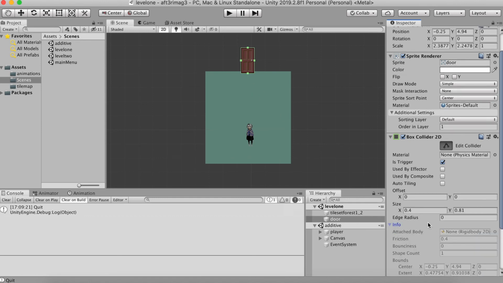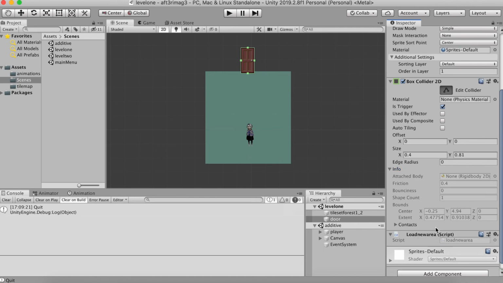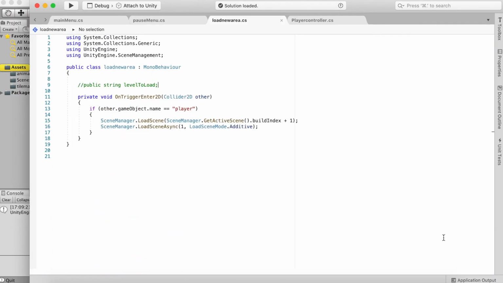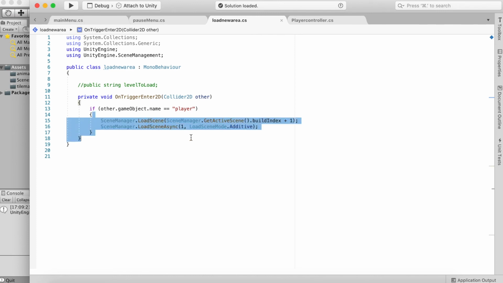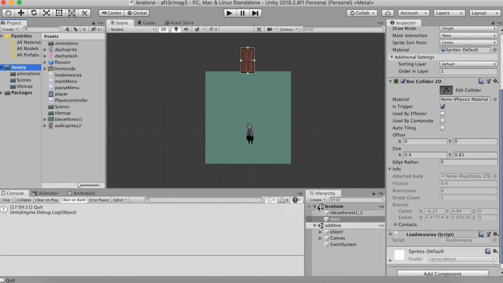In our case, it's the script. Add a script to it, load it in a new area. Also add scene manager. This stuff basically means that when your player hits the box, it'll do this stuff. It'll load a new scene, it'll load your player scene in async, all that good stuff.